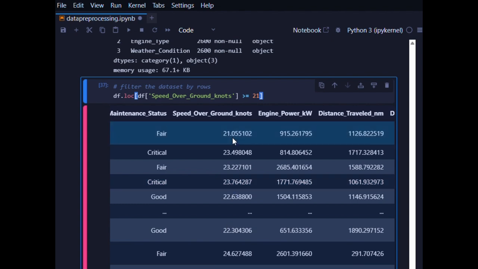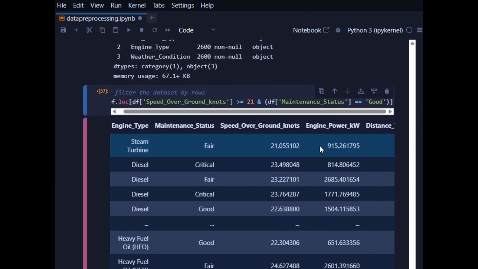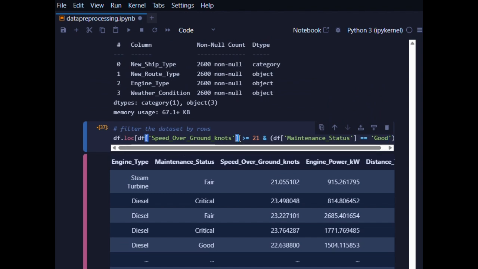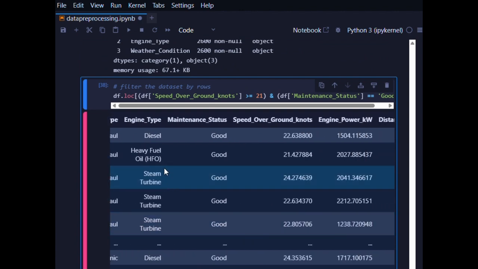If you look here. So that is one way we can do it, and we can also combine queries. For example, we could say we take the speed over ground knots and the maintain status with good. So we take df maintain status equals good. Yeah. And I would also like here some round brackets on the first statement. Okay. And then we can look at the data set. We have only the rows where the maintain status is good and speed over ground knots is over 21.